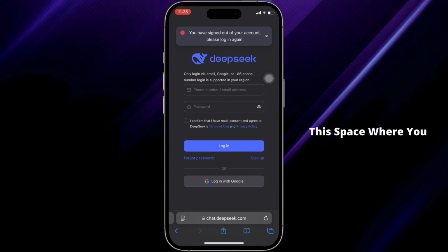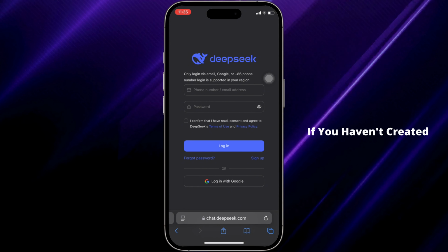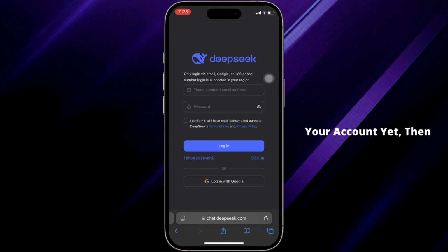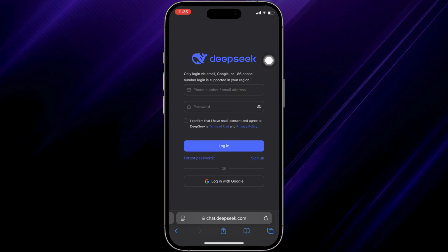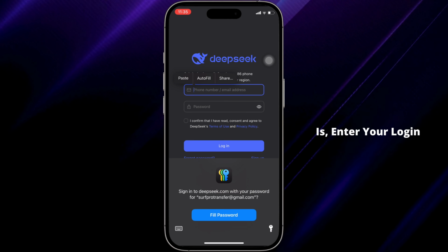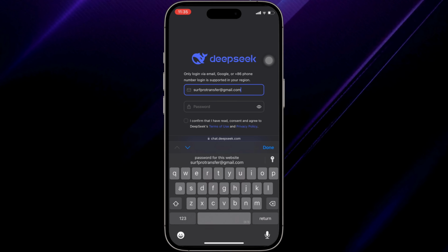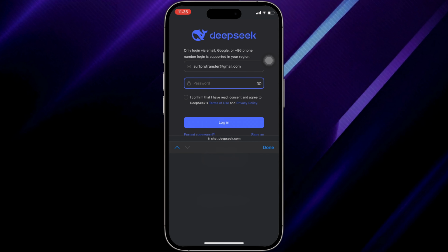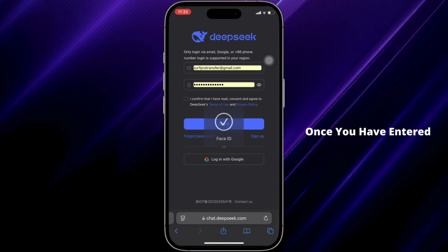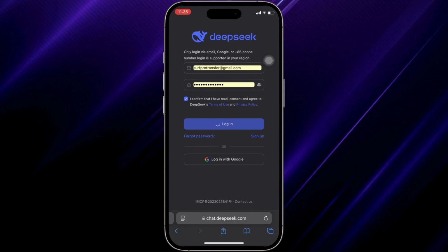You will land on a page where you'll be able to create an account or log into a specific account. If you haven't created your account yet, then tap on Sign Up over here. But if you have already created your account, then enter your login credentials, as in your email address or phone number, and then enter the password of your account. Once you have entered the credentials, click on this checkbox and then tap on Login.